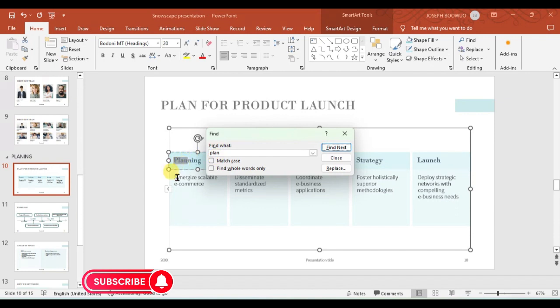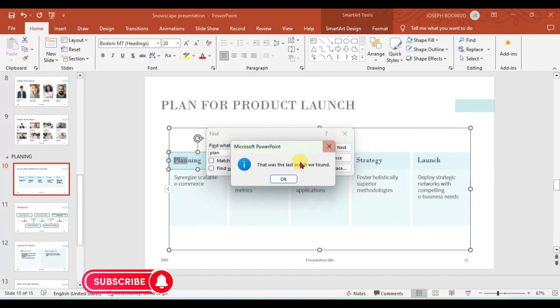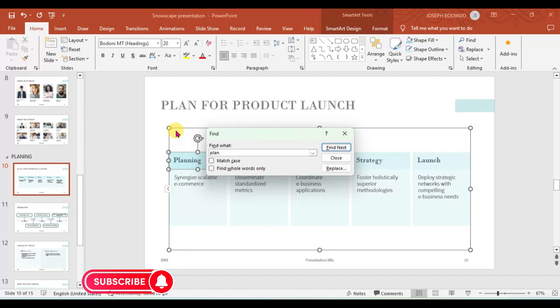So the next one is inside the plan here. If you want to continue to do it, you can continue to find it, and they said that's the last word found. So it's only two words that contain the word plan inside this presentation.